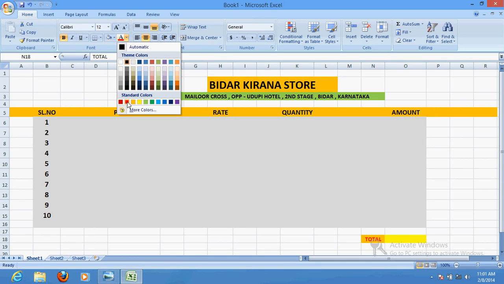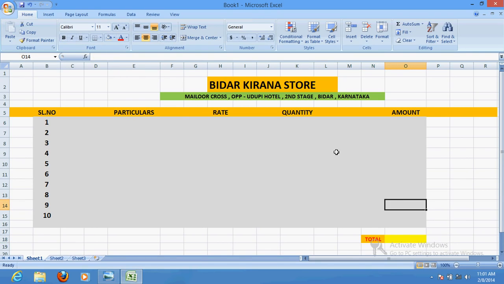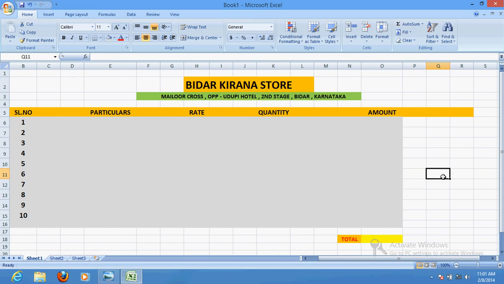So what to do now? Now the main thing is applying the formula. Suppose any customer came and you are going to sell them soap. Lux soap, the rate is 10 rupees. Quantity, suppose I purchase 5 pieces. So what would be the amount?